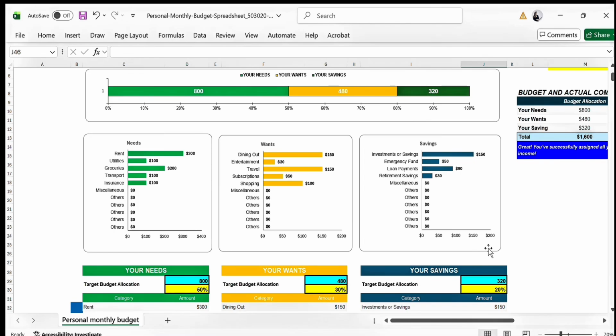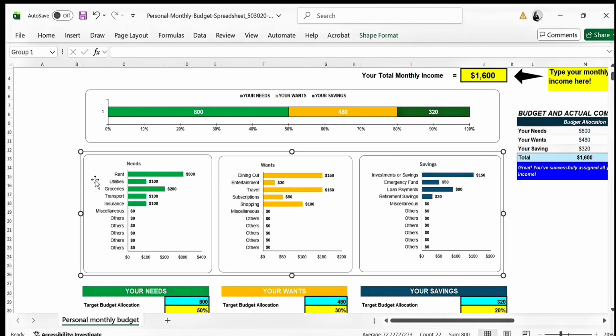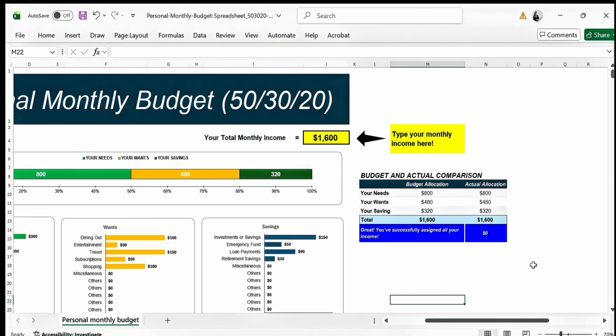These graphs are automatic. Once you added all of your expenses here, the graphs will change. The good thing is that in each group, you will see easily which expenses are more and which expenses are a lot less. And this is the briefing of your needs, your wants, and your savings. For this person, this is the total amount. And as conclusion, you will see here as the budget and actual comparison. For this person, needs will be $800, $480, and savings $320. This is an imaginary person, so this is right on track.